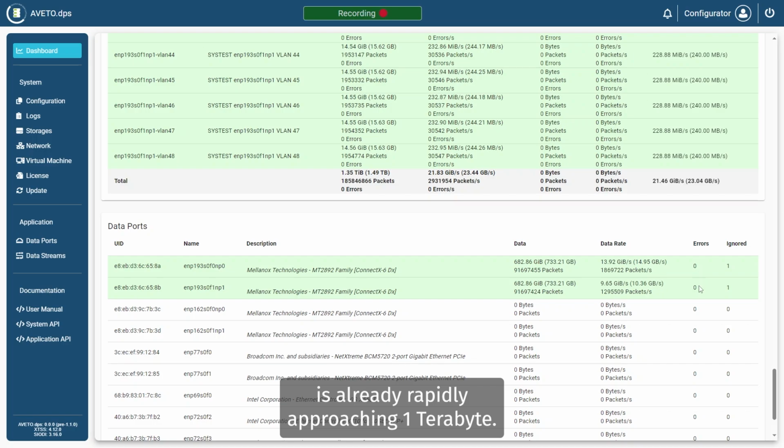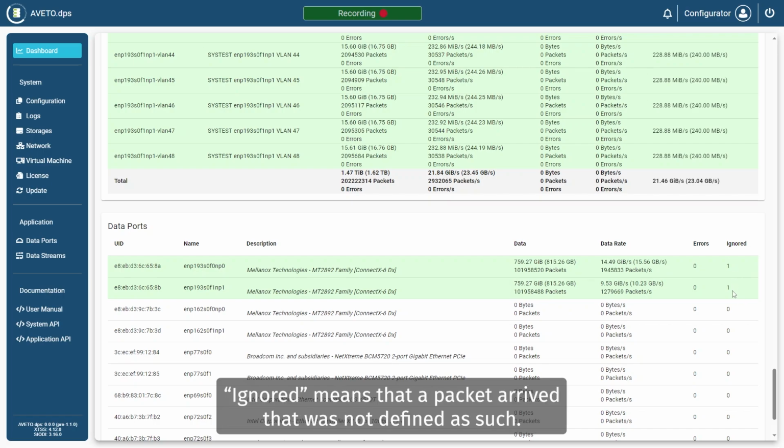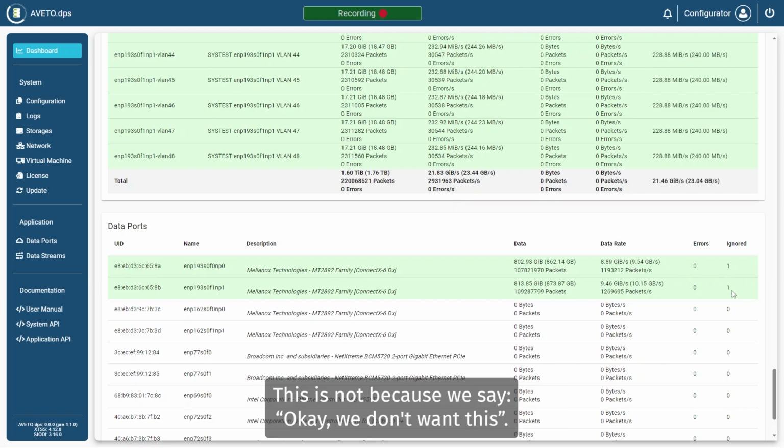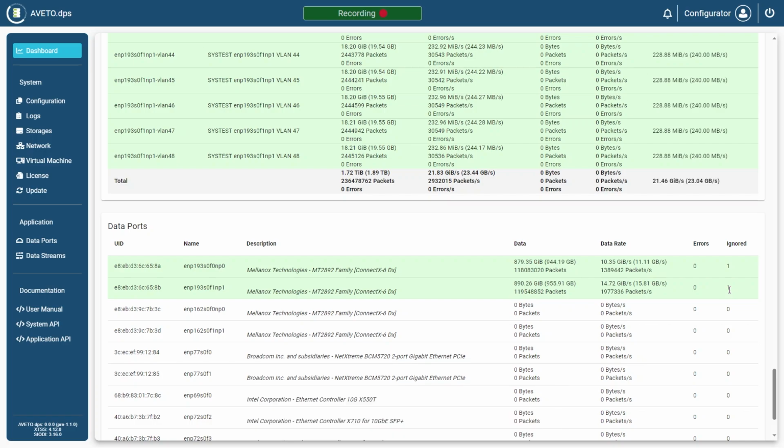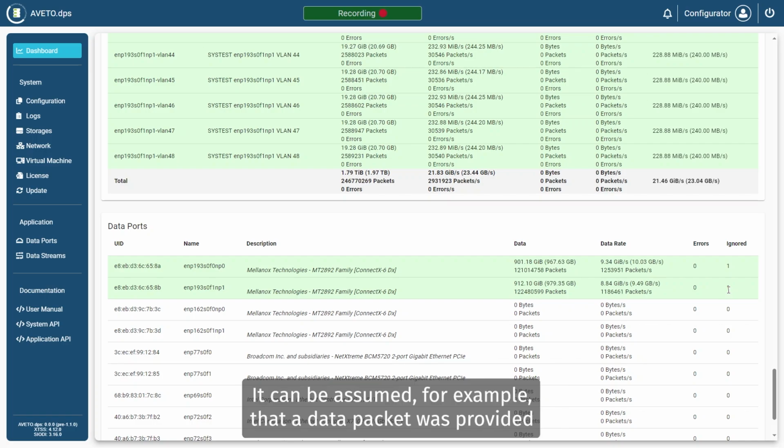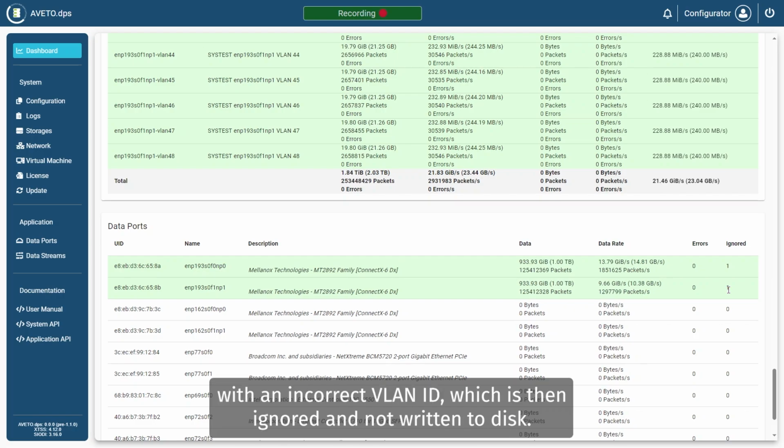It is also clearly visible that no errors occurred, meaning that no data packets were lost. Ignored means that a packet arrived that was not defined as such. This is not because we say, okay, we don't want this. In this case the configuration is not set like this. It can be assumed, for example, that a data packet was provided with an incorrect VLAN ID, which is then ignored and not written to disk.